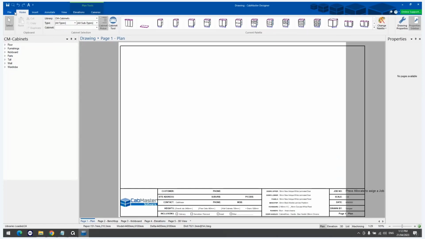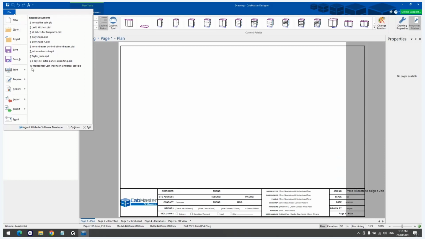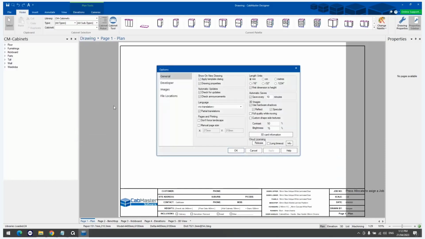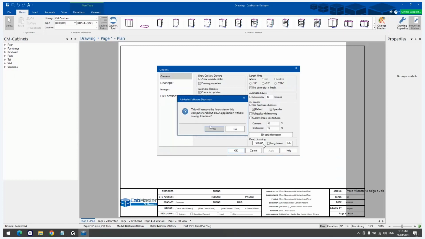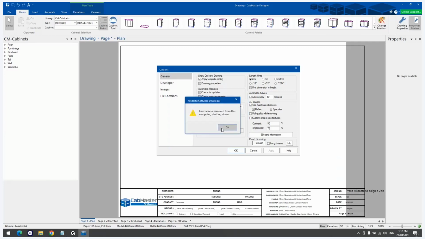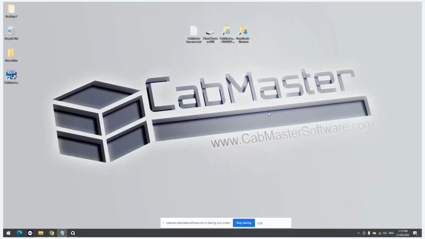Click on File up in the top left corner. Go to Options, and then click Release. It will immediately shut down once you click Yes. This is why you start with a fresh drawing, and that way you won't lose anything you've done to that drawing. And now CabMaster is shut down.